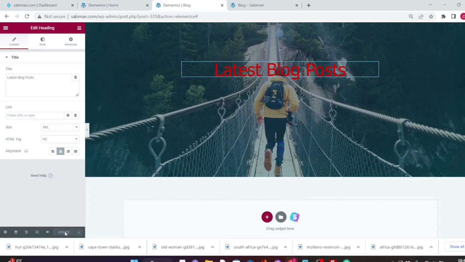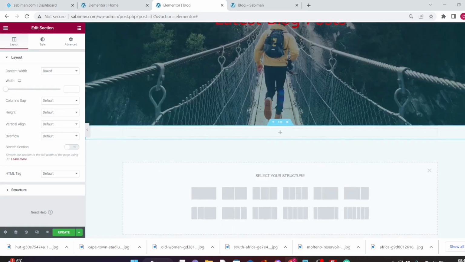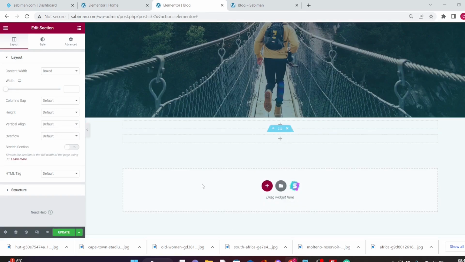So what we are going to do next is to add a section. So I'm going to click on this plus, you see, add new section. Then click on this first one. So now I'm going to add two sections. So I've added one. I'm going to click on it again and add another section. So we have added two sections. On these two sections, I'm going to add two different things, okay?